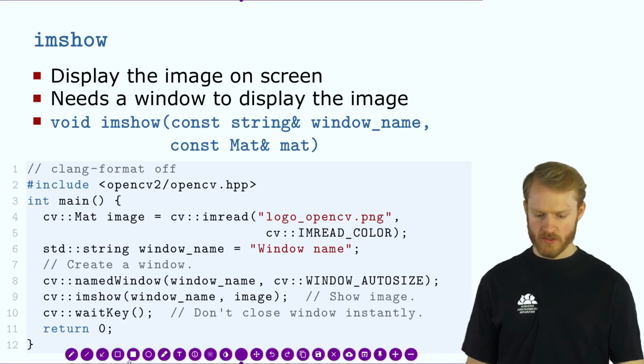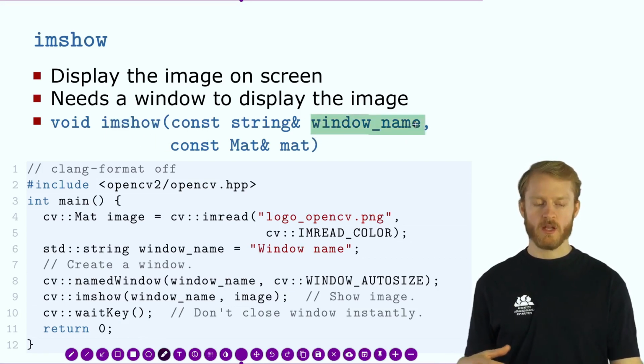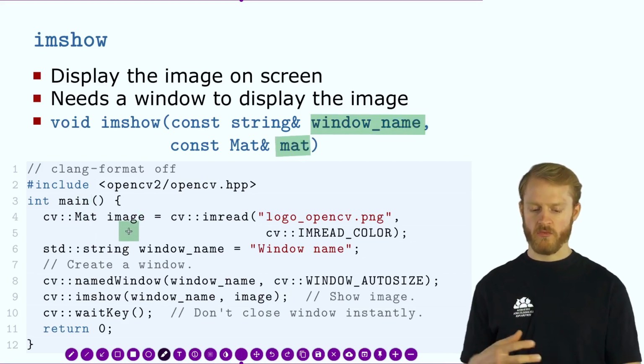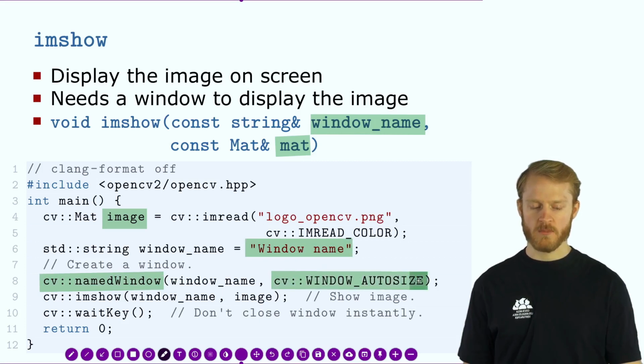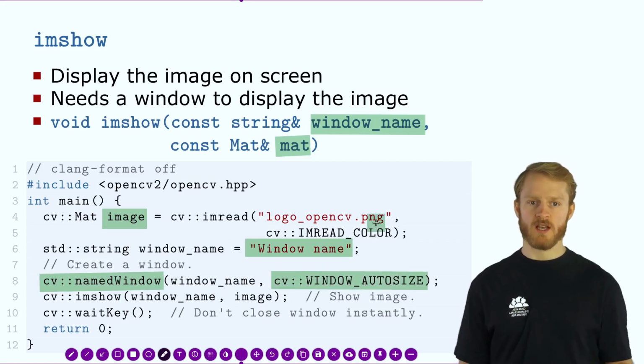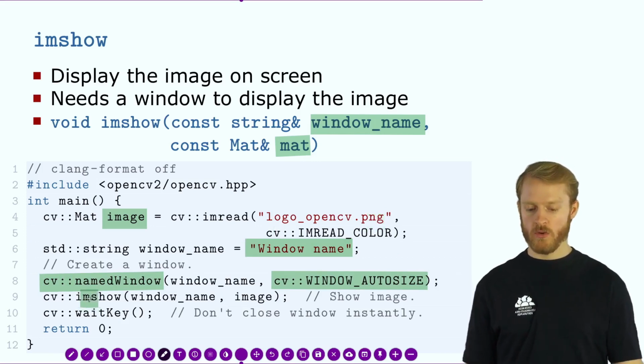How you will show your results in the display is using the imshow function, which again receives a window name that we have to create and a matrix. So here, if you follow the code, we are reading an image and populating this image variable, which is a matrix. Then we create a named window with this function, which has this name, and this way we can tell OpenCV that it should choose the size of the window where we are going to display our image.